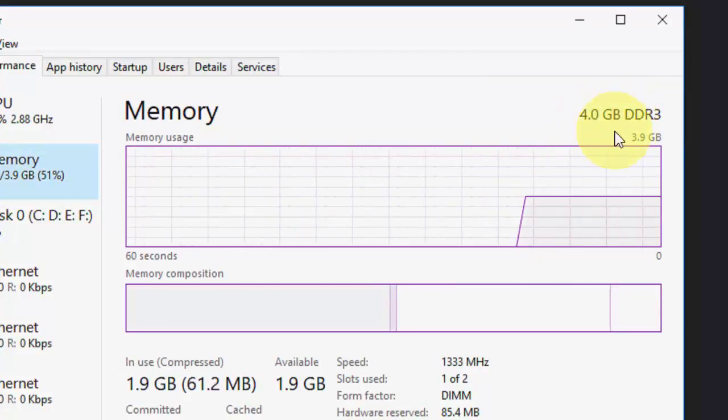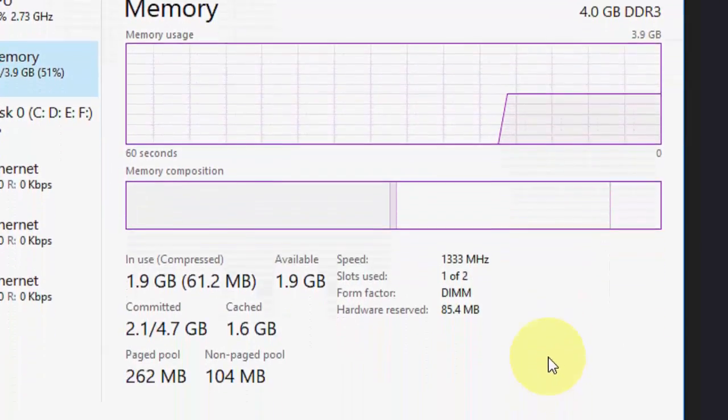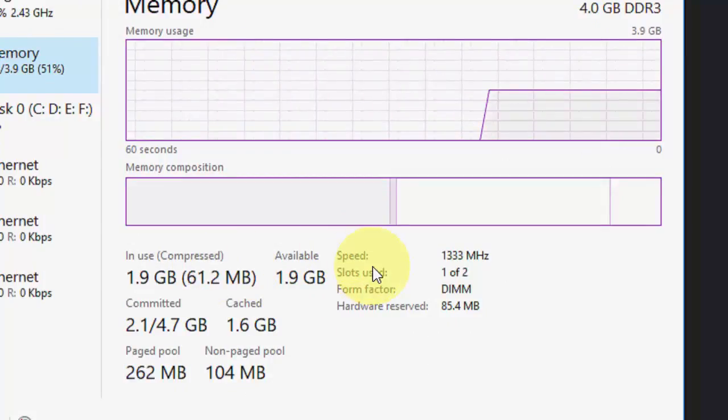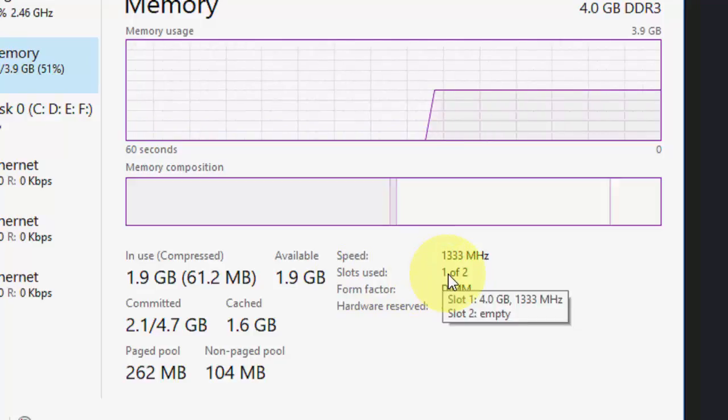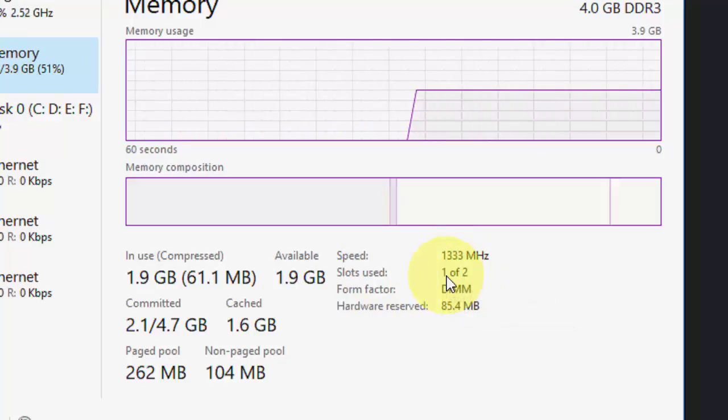I have 4 GB of DDR3 RAM, and when you scroll down, it will clearly show RAM speed and slots used. So I have 2 slots, 1 slot is used and 1 slot is empty. So slots used 1 of 2, that means I have 2 slots, 1 slot used and 1 slot is still empty. I have attached 4 GB of RAM in 1 slot.